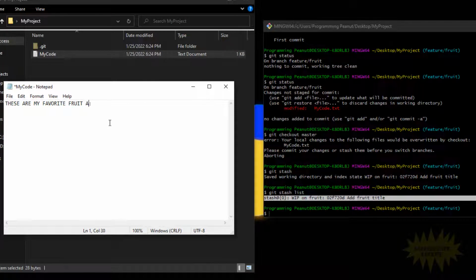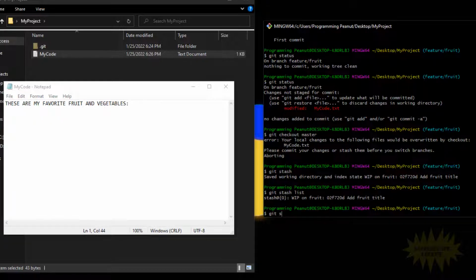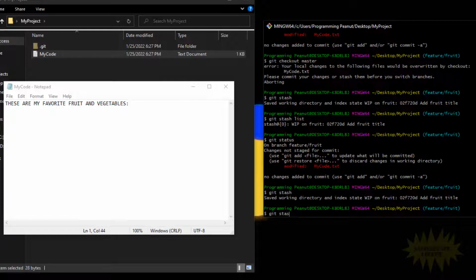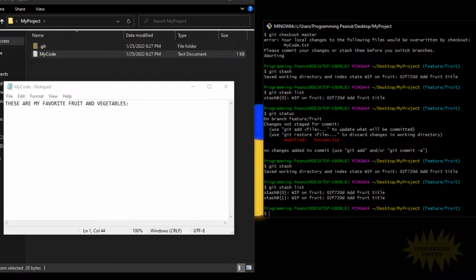Let's go ahead and add another item to the stashed list. So here I will type in, these are my favorite fruit and vegetables. Okay, so we'll go ahead and save that. Git will pick up those changes. You see those changes are now floating around here in the working directory. So let's go ahead and stash those changes. We simply type in git stash. Now if we do git stash list, you'll see that the list has grown by one item. The way it works is it's adding things on top. So this one here was when I typed in coconuts, and this one here was when I added this here and vegetables.